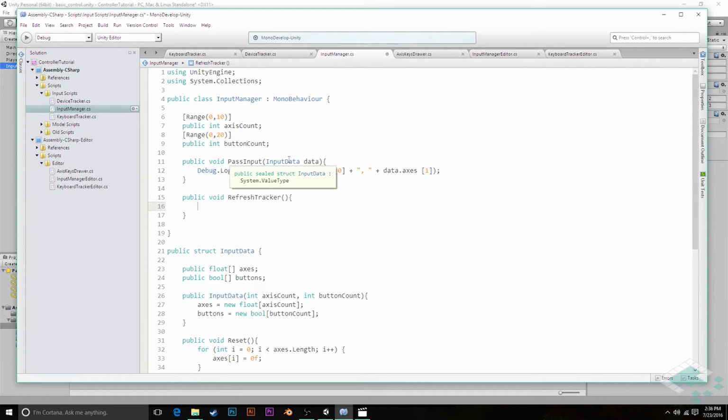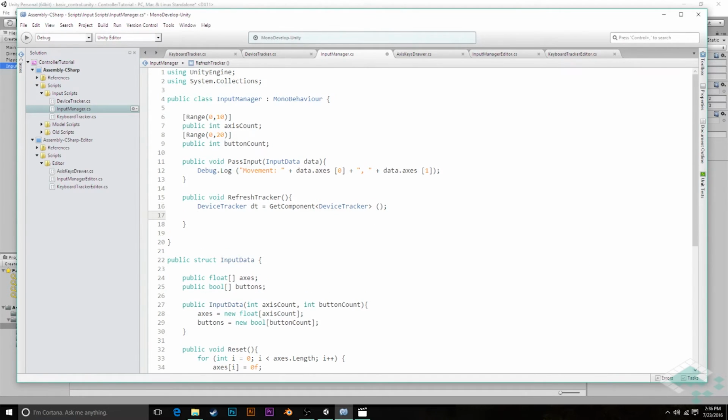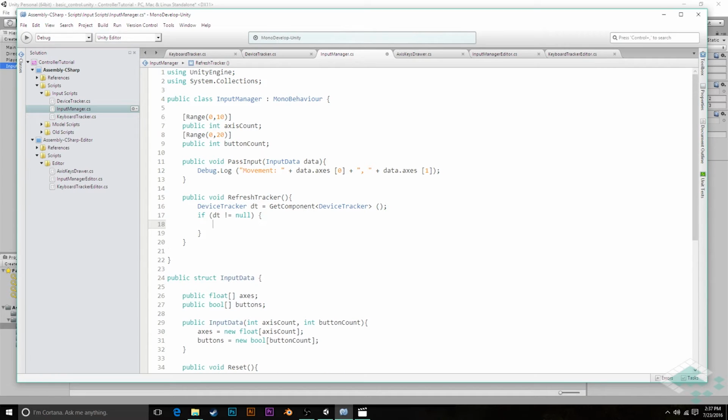And what this is going to do is check if there is a device tracker to be used. I'm going to do that by saying DeviceTracker dt equals GetComponent DeviceTracker. So if a device tracker exists on this object, we'll get it here. Then we can say if dt does not equal null, meaning there is a device tracker here. If there's none here, don't bother doing anything. Then we can tell it to refresh.